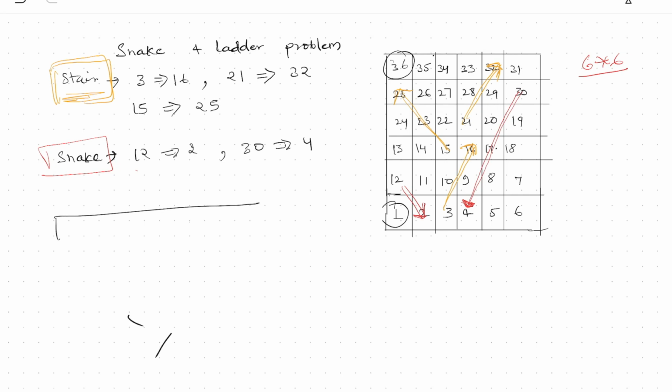Now, just to illustrate this example, I have taken the queue. It already has 1. I have a variable, steps, which is our answer, which is 0 right now because we are already at the first square, so we haven't taken any steps. Now, how will we figure out the neighbors? For the neighbors, we have the dice from 1 to 6. In one step, I can get 1, 2, 3, 4, 5, or 6.